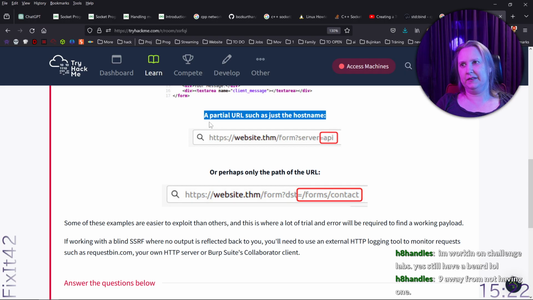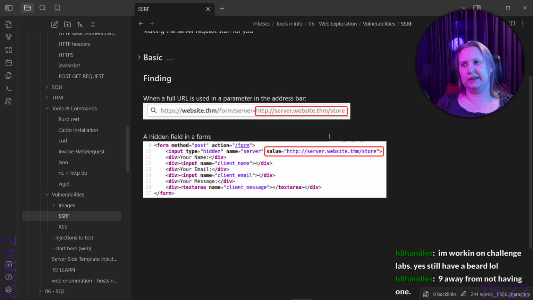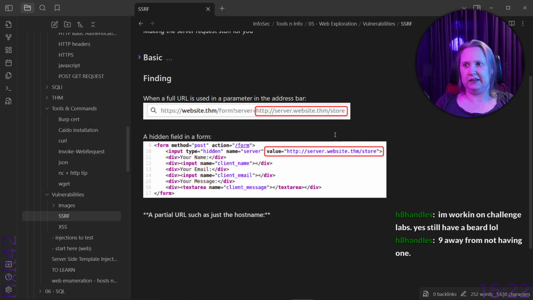A particular URL such as just... Okay. This is what they did, but I didn't think this was... It says server though, so I guess that's a hint to try it.